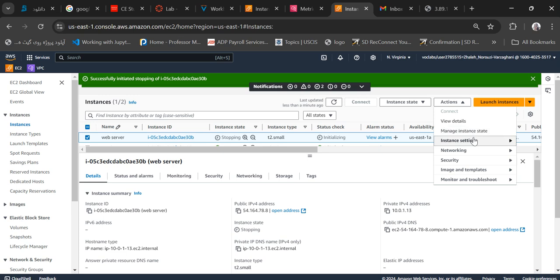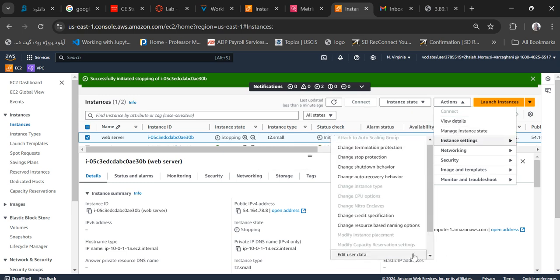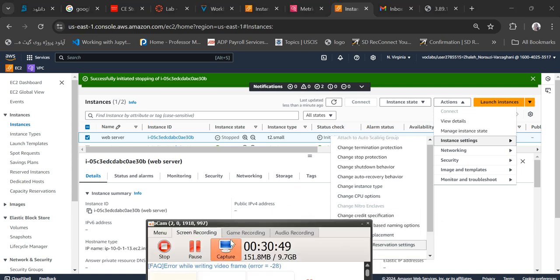In the action menu, select modify volume. It should be instance setting.